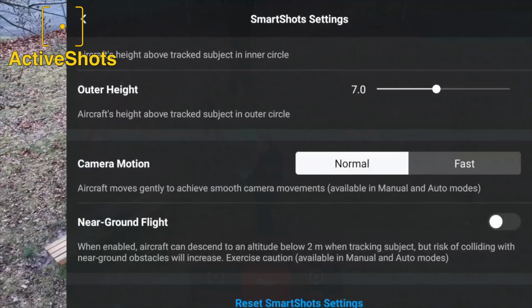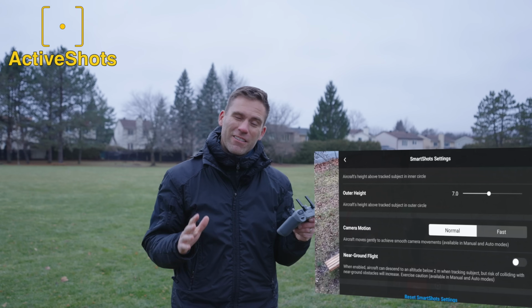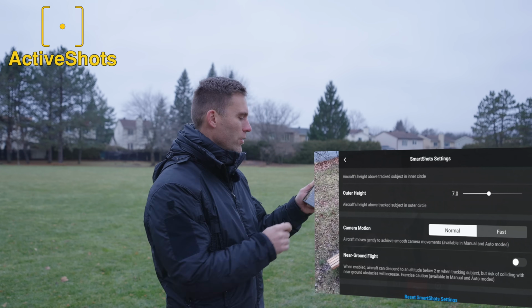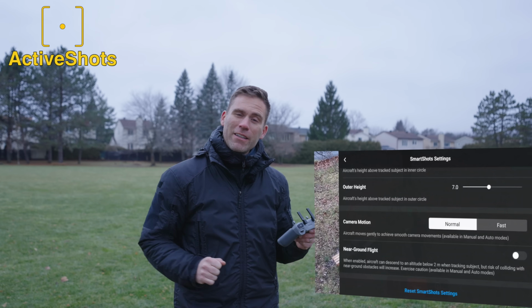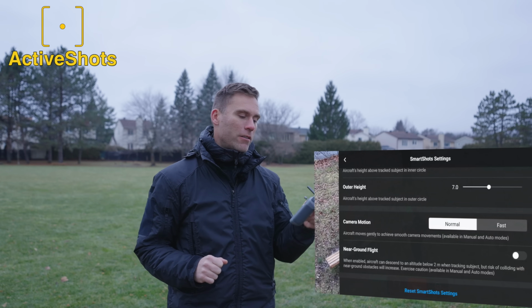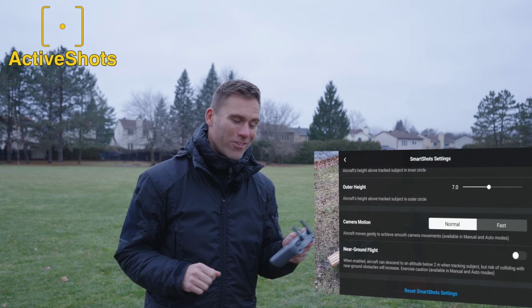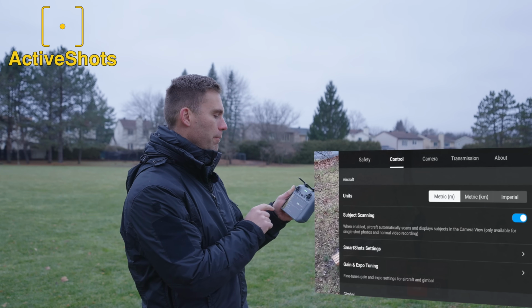The camera motion, I recommend to have that at normal. If you have it fast, it can look a little bit jerky, and I don't really like it. You can experiment if you want to. Near ground flight allows you to fly further down than 2 meters of elevation above the ground level. I don't recommend that either because it's a lot easier to fly into the ground and I don't want to do that. So now after setting these settings, I can go back.